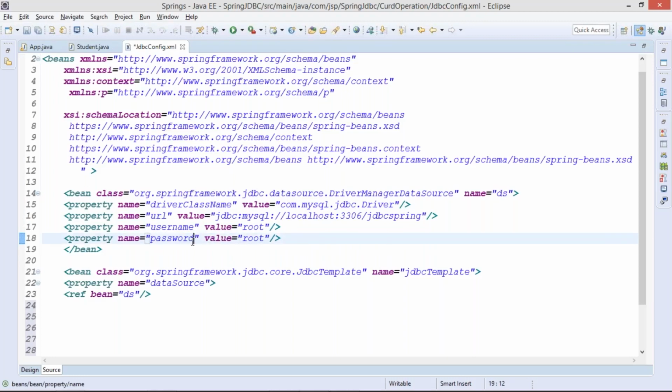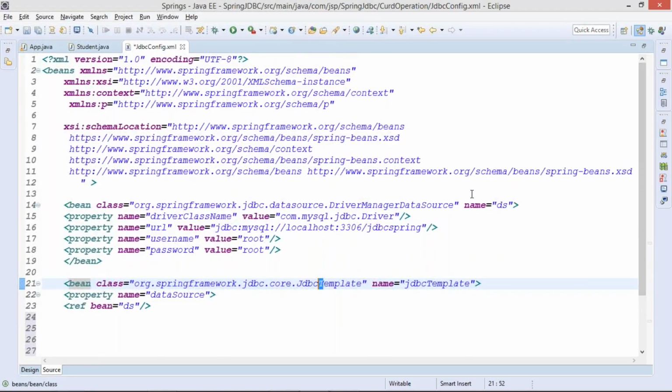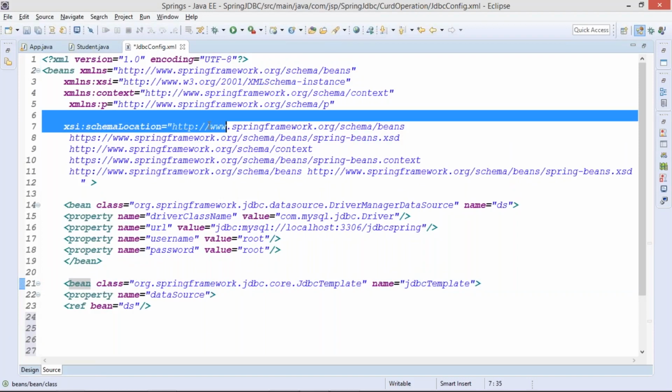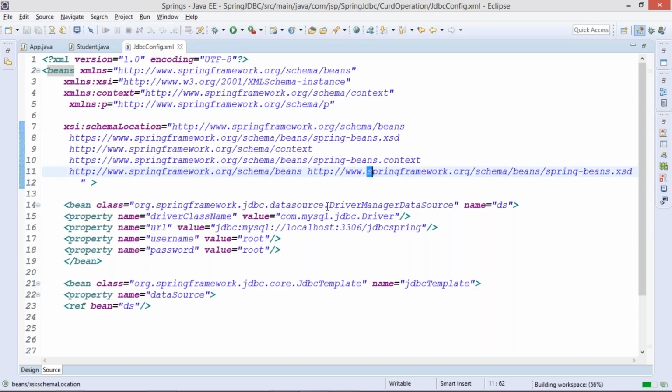So we are storing each and everything in this particular bean name, and then we are injecting it in this JDBC template. Next, this is your configuration part, which we did in the last class. After that, we have created a class. For every Spring JDBC project, these many things are mandatory.